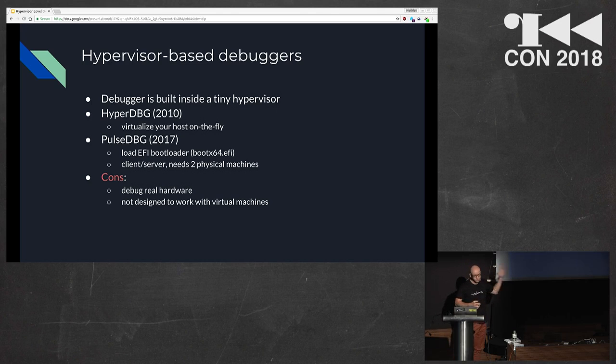So the first example is HyperDBG in 2010. The idea is that you have to compile and install a driver on your operating system, and when you load it, you have a thin layer of virtualization that will virtualize your operating system. And if you press F12, you have access to a text-based interface, which will be your debugger. So it's quite nice. No serial cable involved, and everything happens on the same machine.